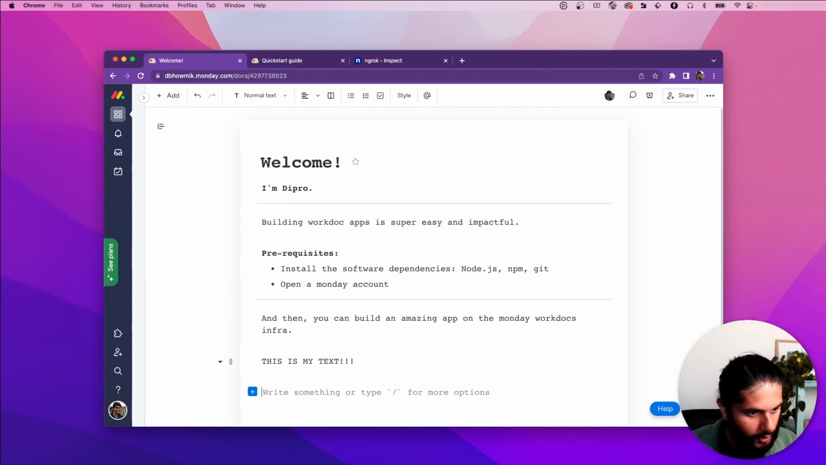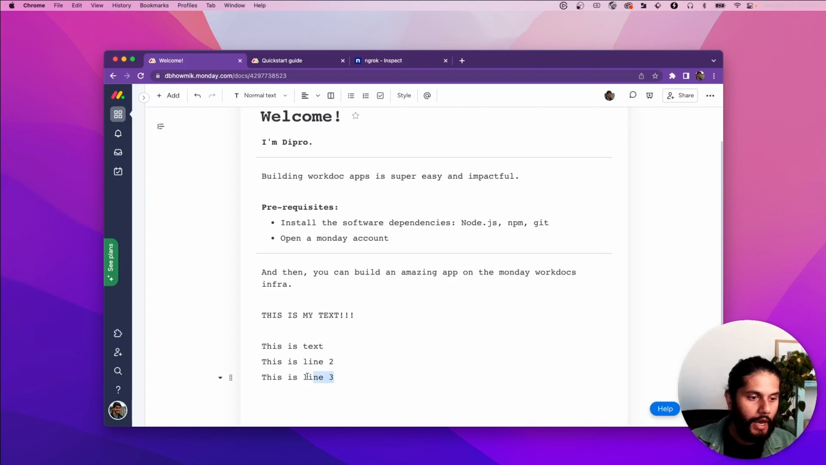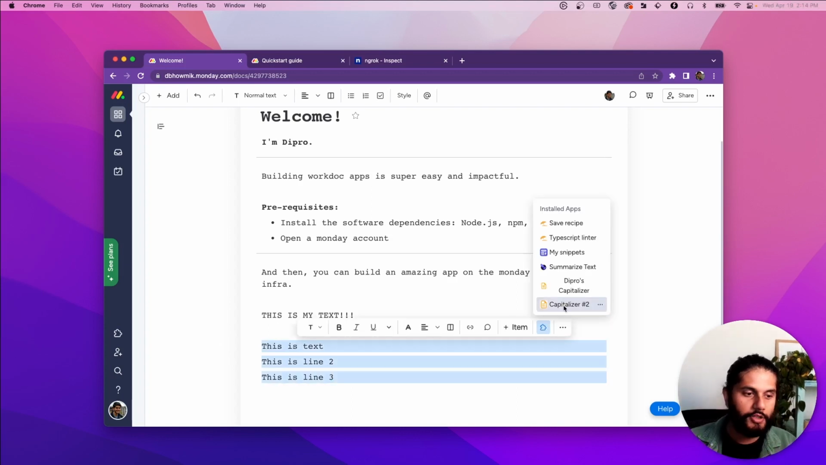So here, I'm going to highlight some text. I'm going to write some text first. This is text. This is line 2. This is line 3. And then when I highlight this, and then I run the action, what it's going to do is it's first going to get this doc and these blocks as the context. It's going to get 3 focused blocks. It's then going to loop through those blocks and it's going to capitalize each one.